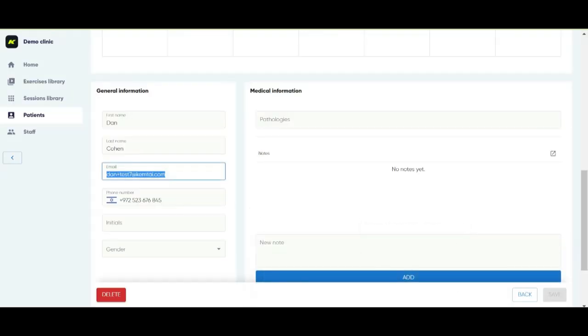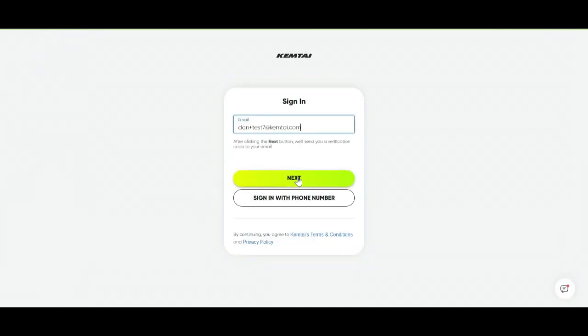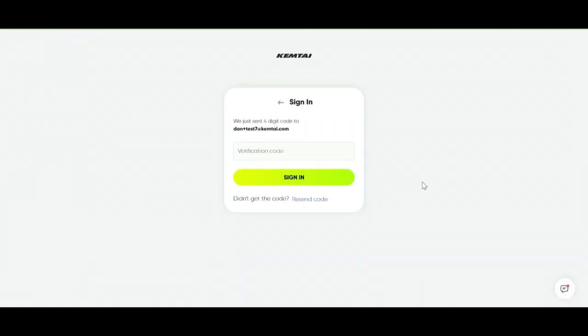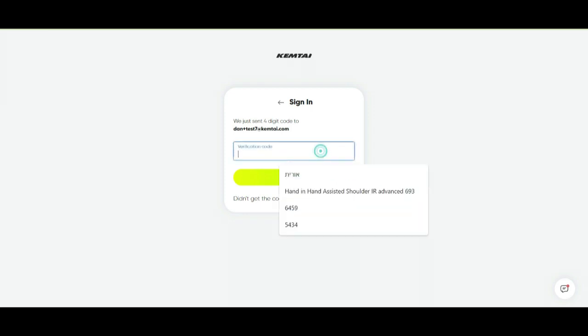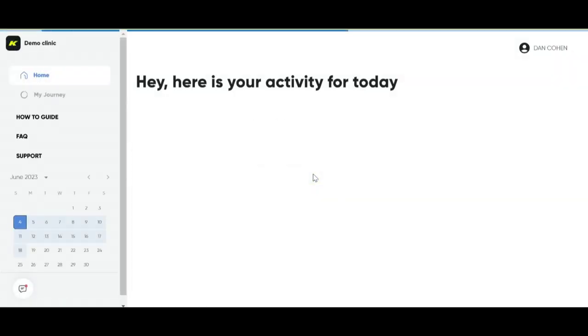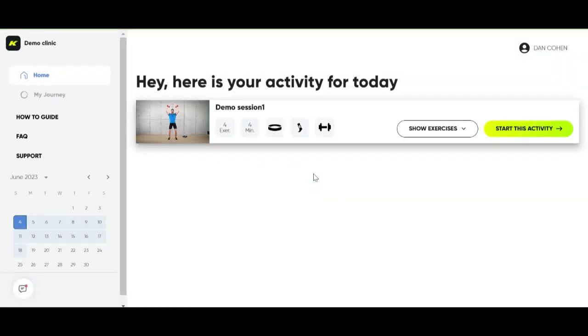Let me head back and get my dummy patient's email address. And now I have to go to my email as a test patient, or as the patient, and get the code. Let's do that real quick. So this is my code. This will also happen every time the patient wants to log in. So this is a 2-step authentication process to make sure nobody logs in to see patient's exercises if they're not the patient itself. So this is what my screen as a patient looks like.